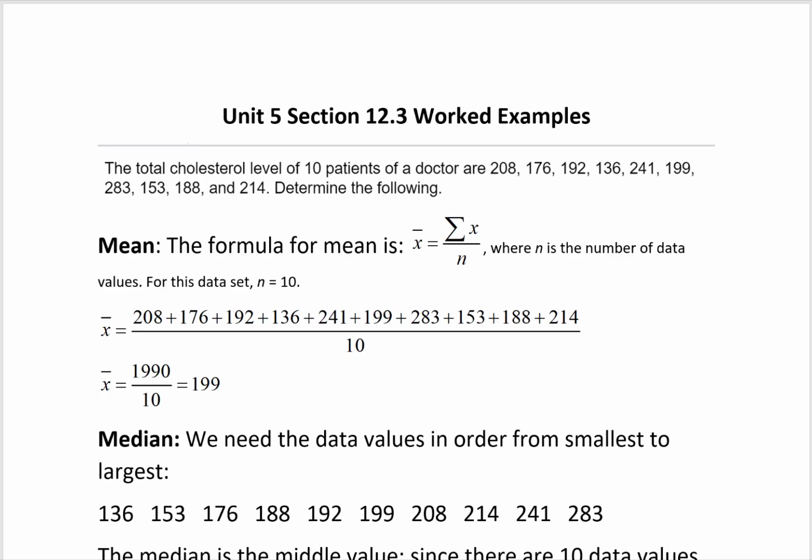Unit 5, Section 12.3 worked examples. The total cholesterol levels of 10 patients of a doctor are 208, 176, 192, 136, 241, 199, 283, 153, 188, and 214. Determine the following.